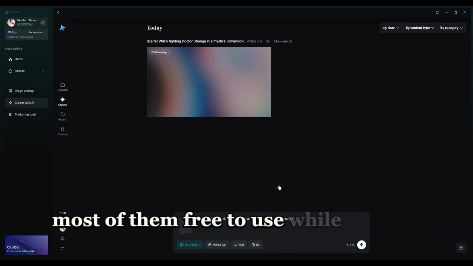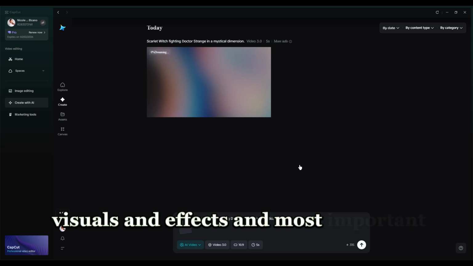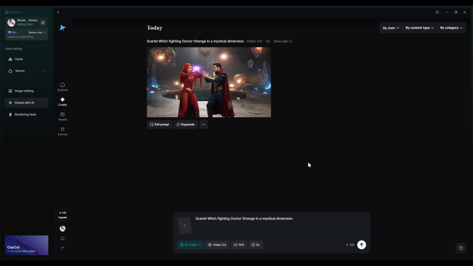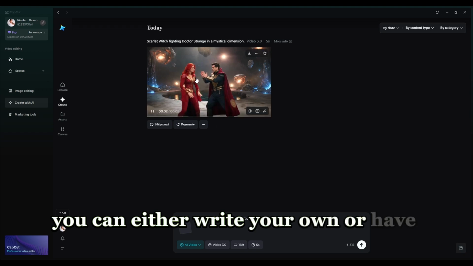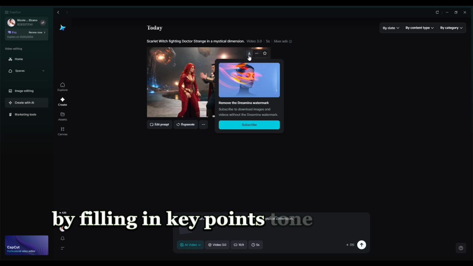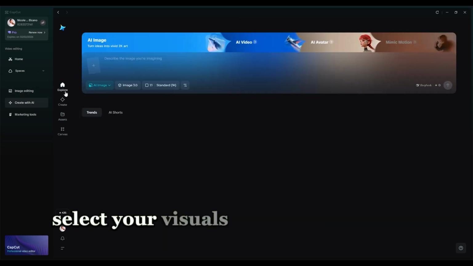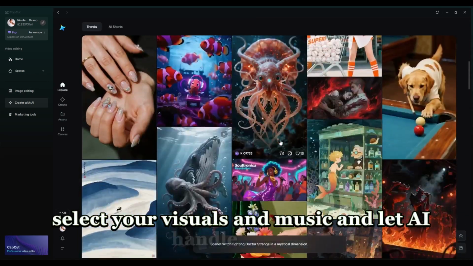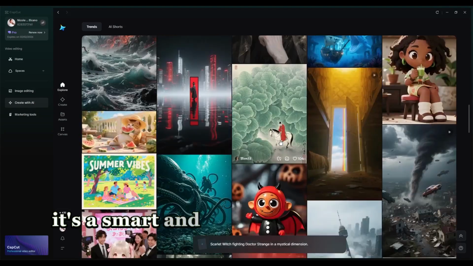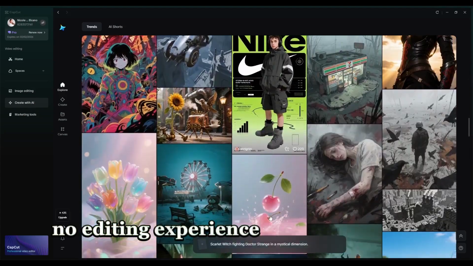free to use. While CapCut can automate editing, visuals and effects, the most important part is your script. You can either write your own or have CapCut generate one for you by filling in key points, tone, and video duration. Once your script is ready, simply sign in, select your visuals and music, and let the AI handle the rest. It's a smart and simple way to bring your ideas to life, no editing experience required.